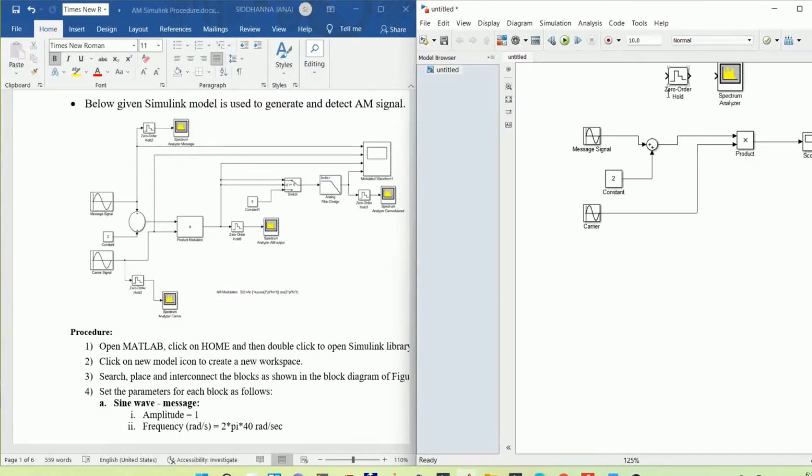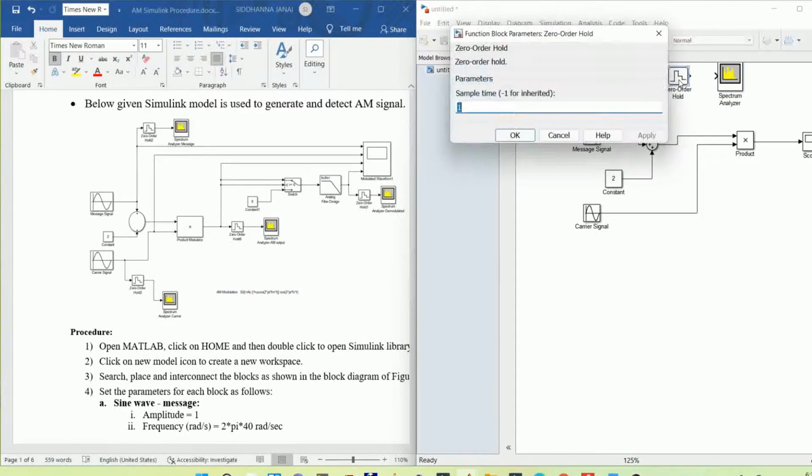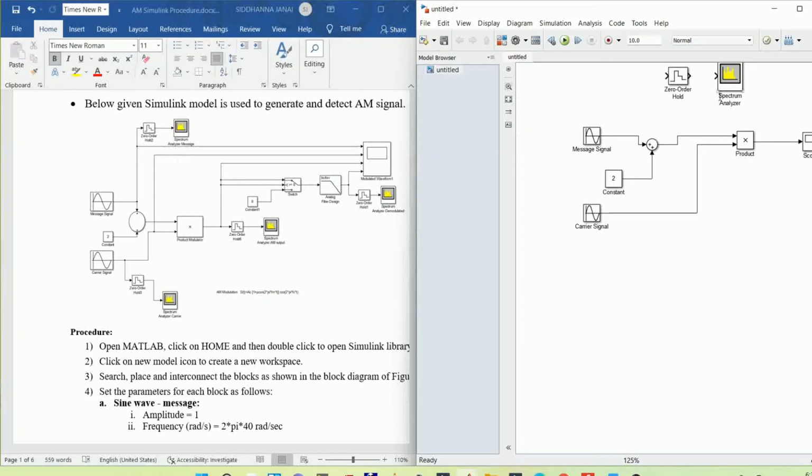Now we need to have zero order hold and spectrum analyzer for the message signal, the carrier signal, as well as for the modulated AM signal. So for that, let us copy. Before copying, let me type the sample time, which should be as small as possible. We can place it for the message as well as for the carrier, and then for the final output.